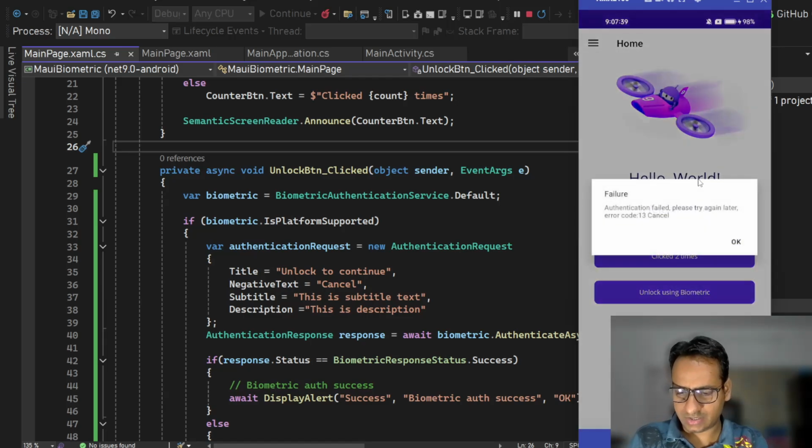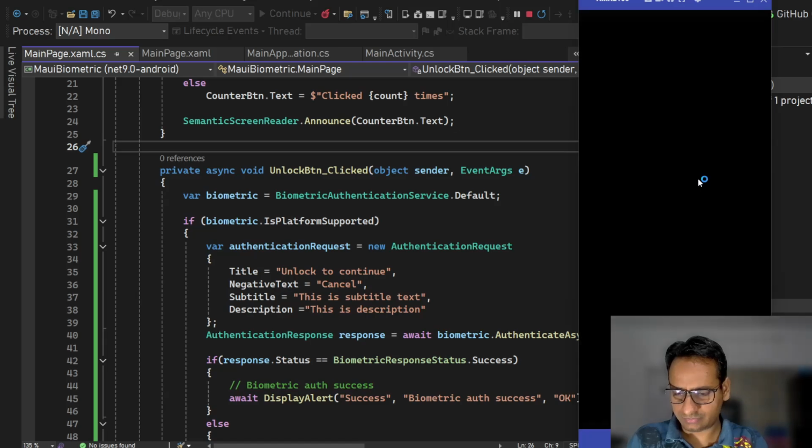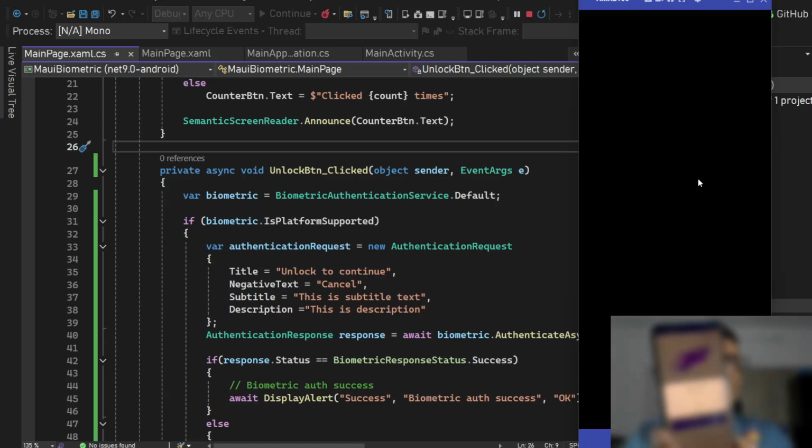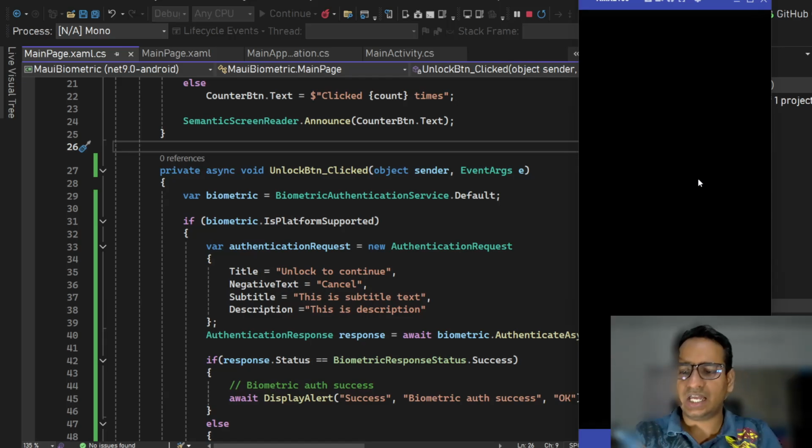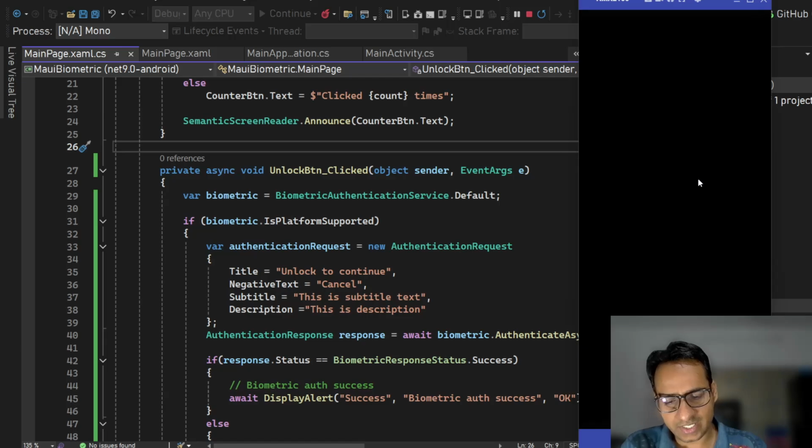I cancelled it. Let's try one more time. And I don't know how I can show it. It is not coming up. So maybe you can see that we have this text. And here it has unlock to continue. Then a smaller text, this is subtitle text. Then this is description. And then a cancel button.